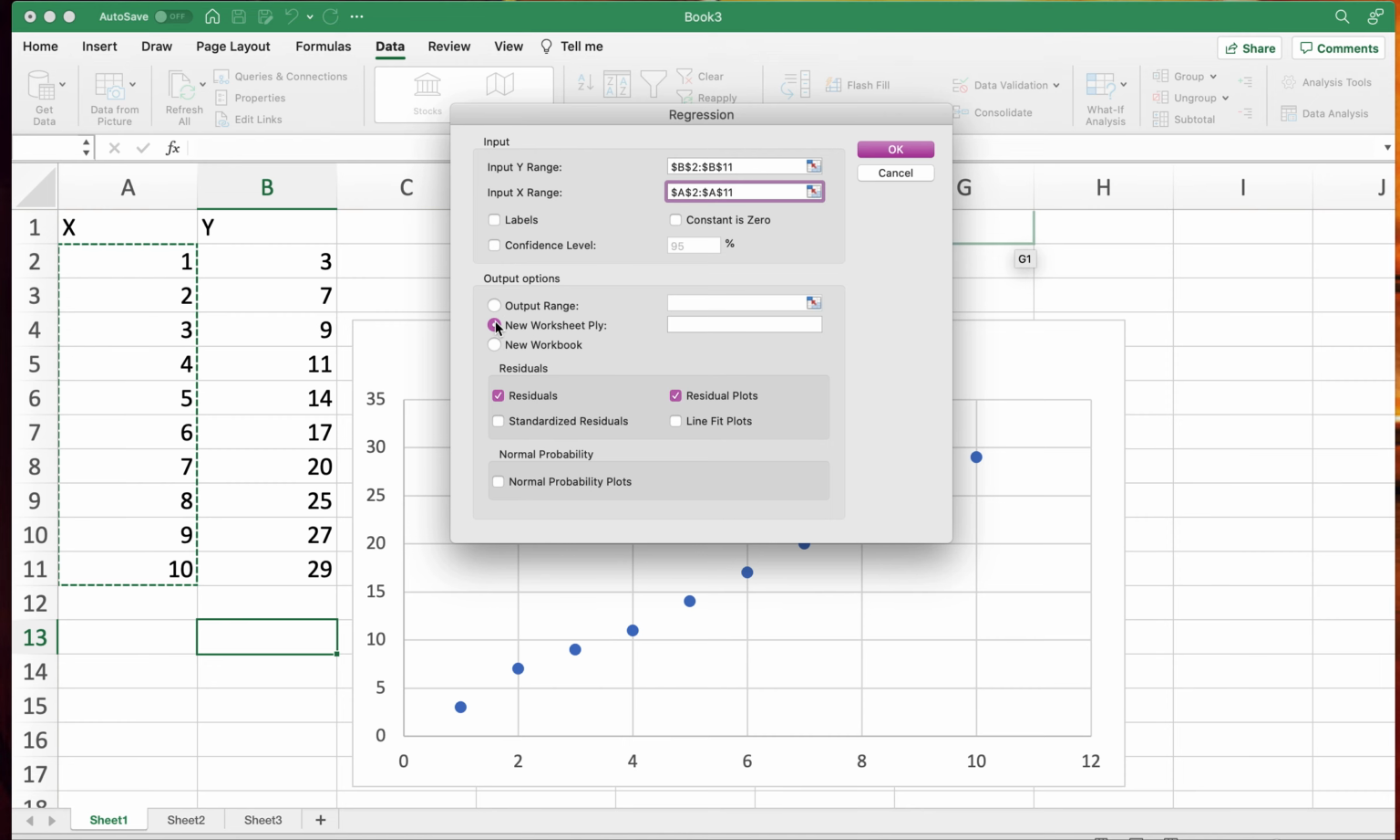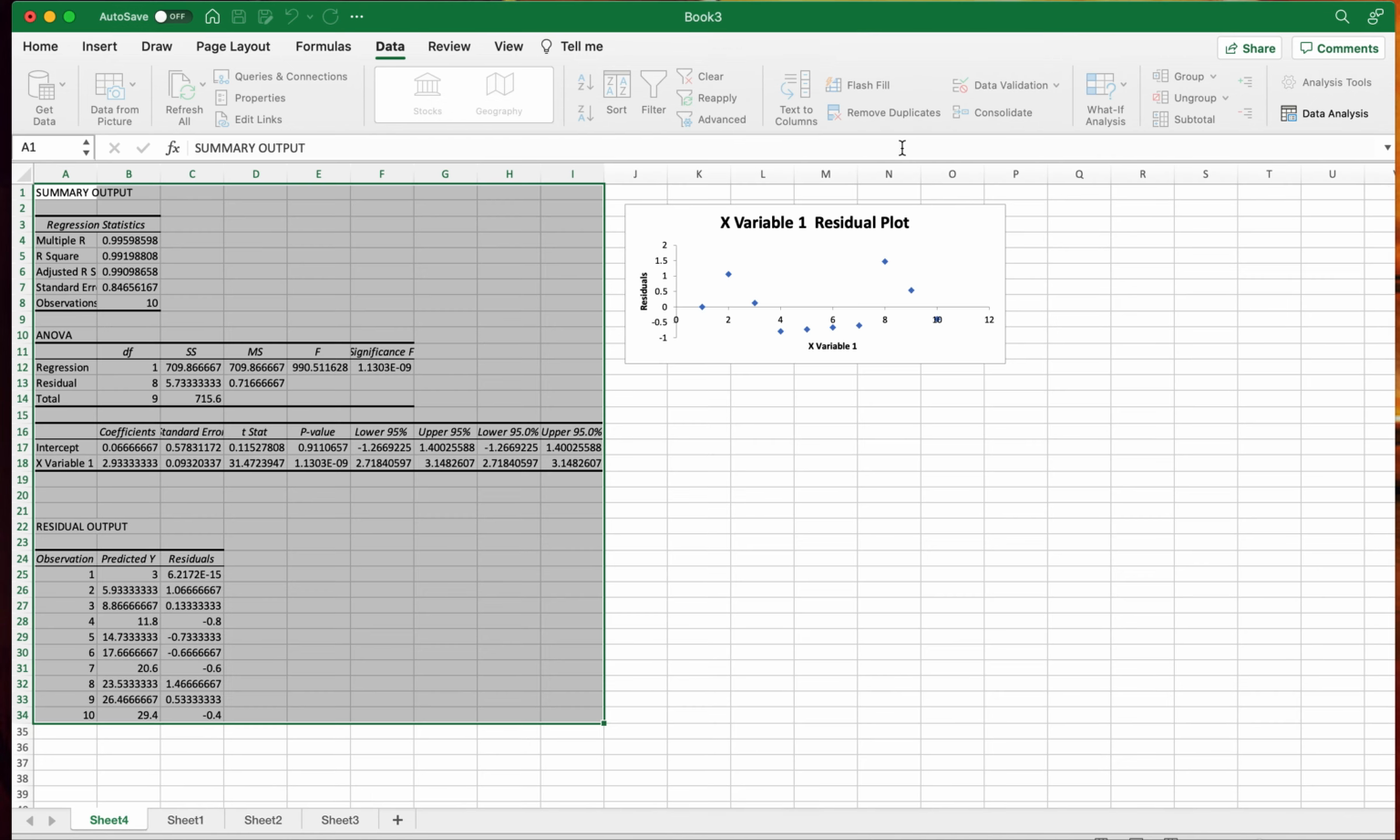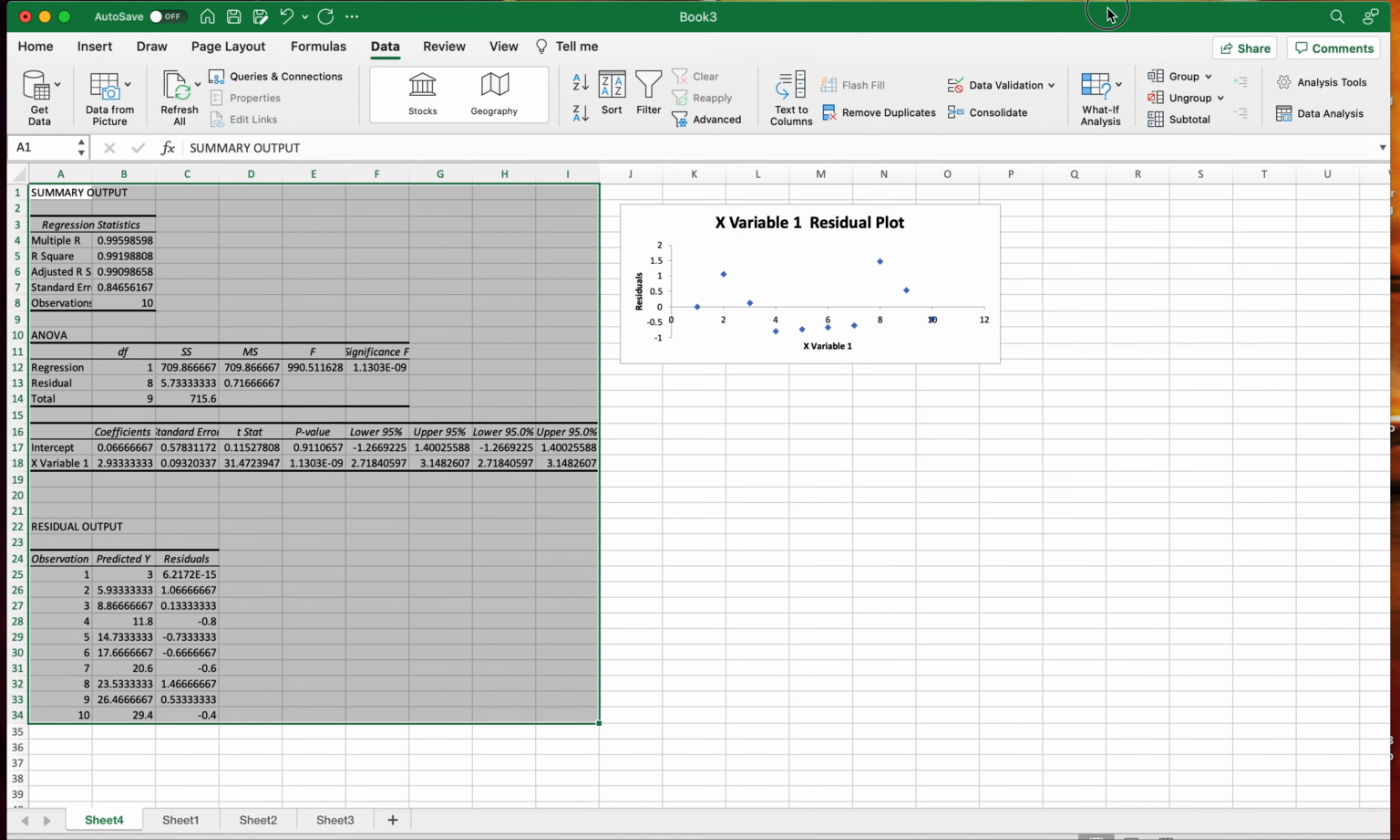So I'm just going to have it open a new worksheet. I don't need to put anything here. So just new worksheet for me. And then we're going to check residuals and residual plots. And that's all we need to do. So when I hit OK, it's going to go ahead and do its calculations. There we go. So we've got a bunch of stuff over here. We're actually going to ignore that. We're going to focus in on the graph.